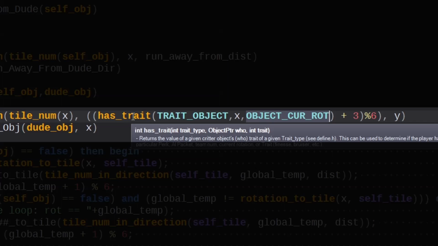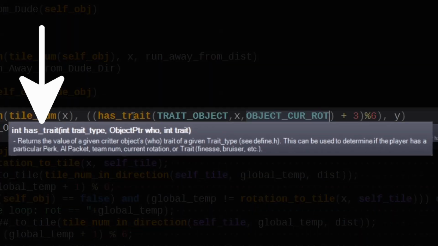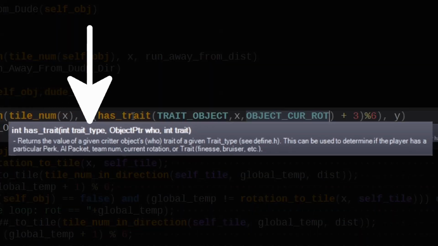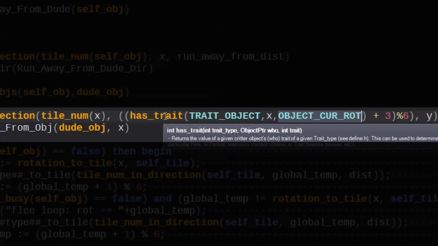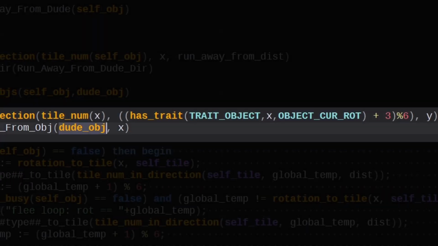So if you take a look at the description for has trait, it is int has trait. Inside that is int trait type, which is trait object in this case. Object pointer who, which is x, and in this case, dude object is being passed into it. So what will be returned is the object current rotation, which is the trait we're looking for. Now the object current rotation is a number that ranges from 0 to 5.